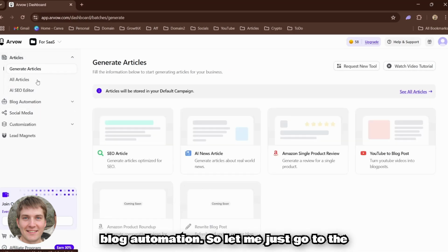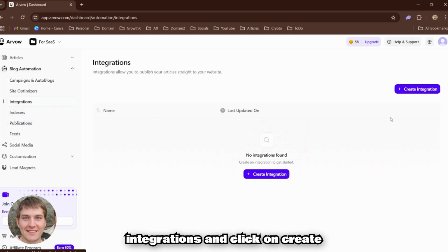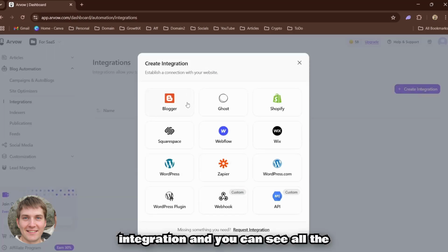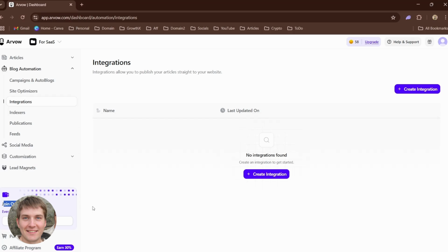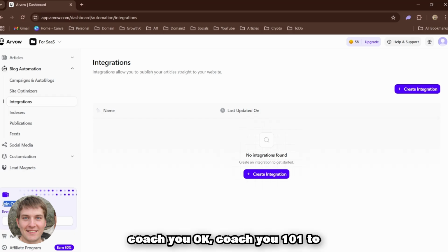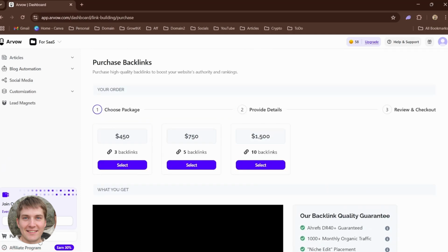And then we have this blog automation. Let me go to the integrations and click on create integration, and you can see Blogger, Shopify, Wix, Webflow, and WordPress, including custom API. You have every single thing. And keep in mind, you can join weekly live calls by adding the calendar. If you're inside our AI SEO writer, our SEO experts coach you one-on-one and one-to-many on Zoom calls every Wednesday at 11 a.m. EST. And you can also purchase backlinks from right here.